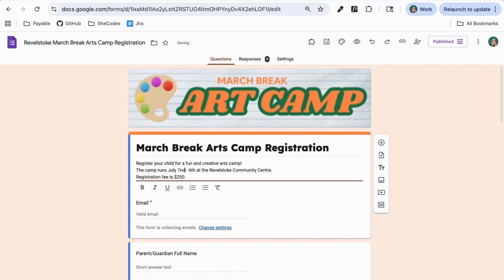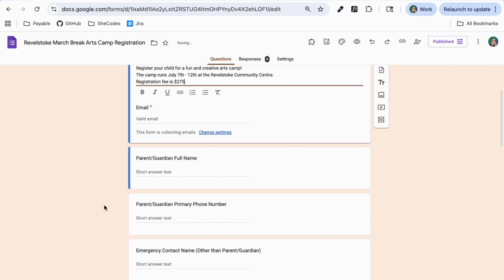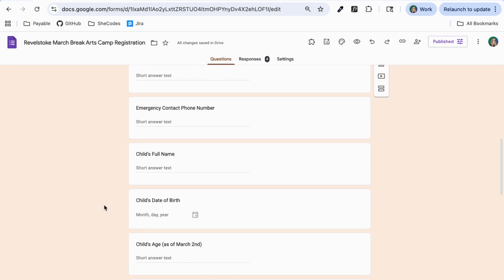Anytime you change copy on a Google form, it updates instantly. There's no need to save changes to it. Your public facing form will be updated automatically. Now, why would you choose this option? It's quick, simple, and keeps everything in one place.